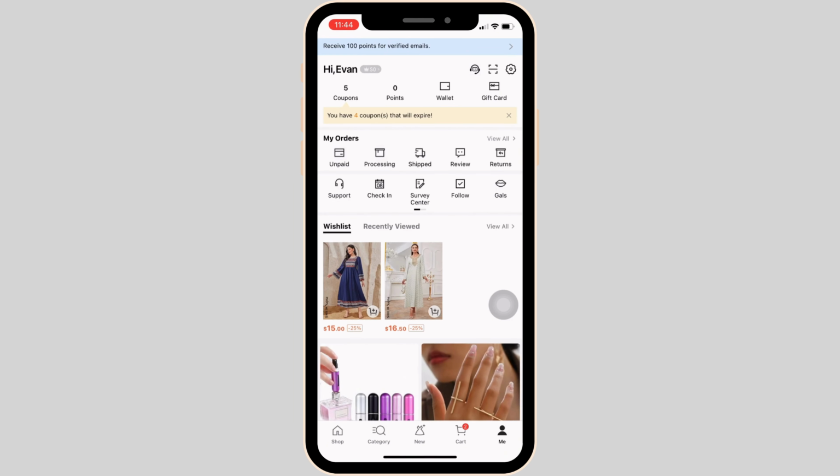In this section, the option of My Orders will be visible to you. You will be able to see tons of different options in My Orders. You will only be able to cancel the order if it is on paid or processing. But if it has been shipped, then you won't be able to cancel it. So let me head over to Unpaid.